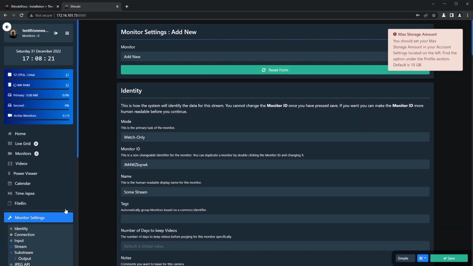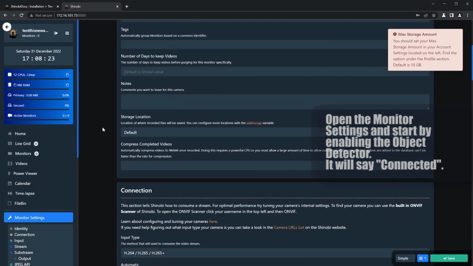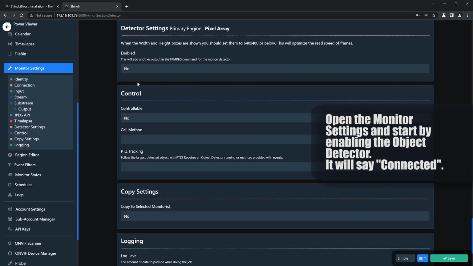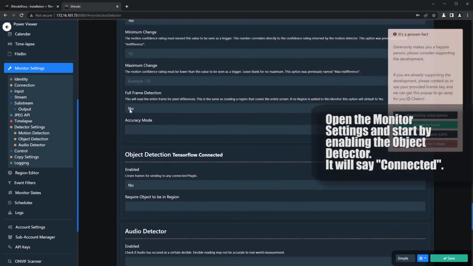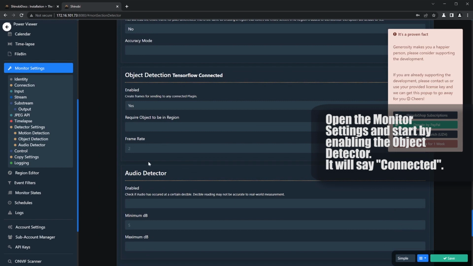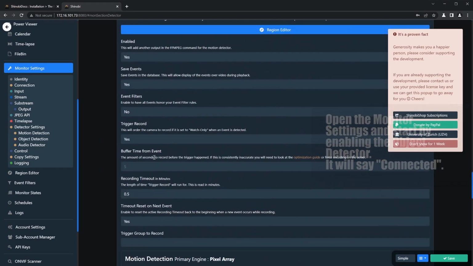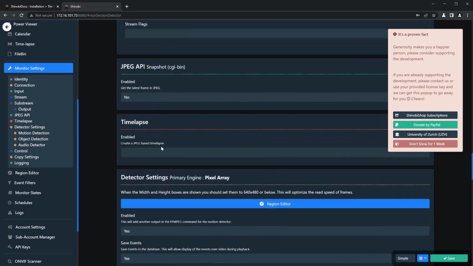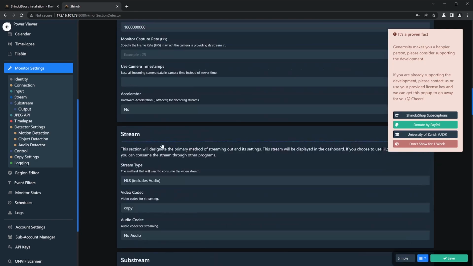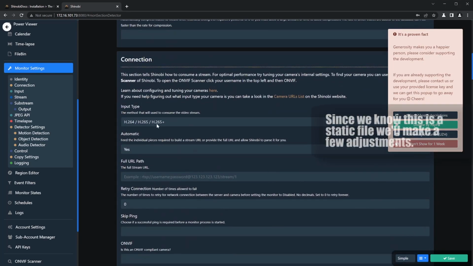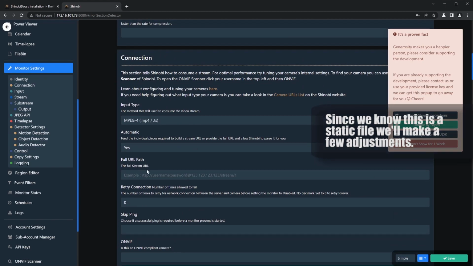Open the monitor settings and start by enabling the object detector. It should say the plugin name followed by the word connected. Since we know this is a static file, we'll make a few adjustments for performance.